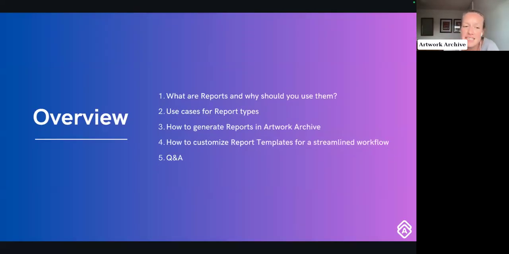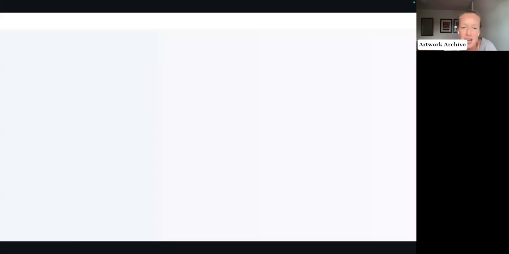So the overview for today, what are we going to get into? First and foremost, what is the report feature within Artwork Archive? What are these collection management reports and why should you use them? The use cases for all of these report types, and we have a lot. How to generate these reports in Artwork Archive. So hopefully for those that are using Artwork Archive, you get a lot more out of the platform after this. And then fun fact, you can customize report templates to save you time. And so we'll walk through that as well. And we'll follow up with some Q&A. So remember to use that Q&A button at the bottom of your screen.